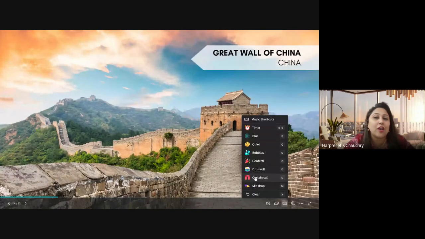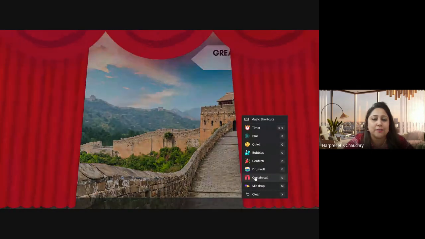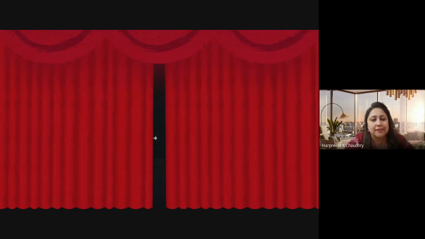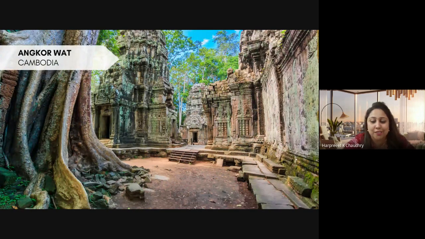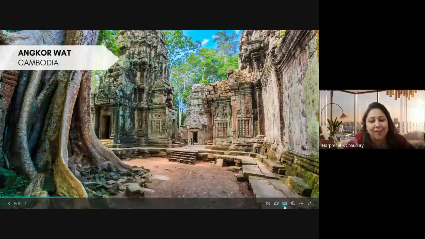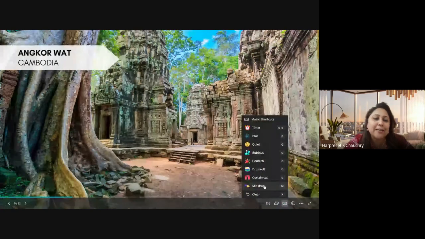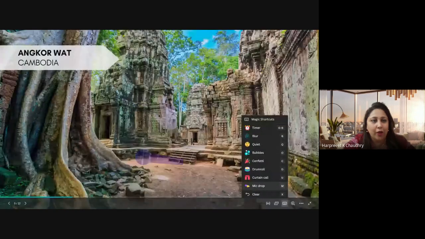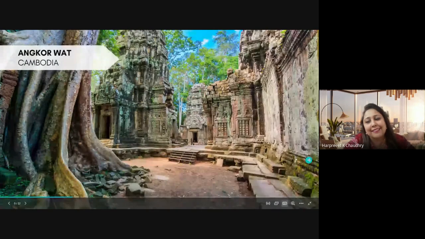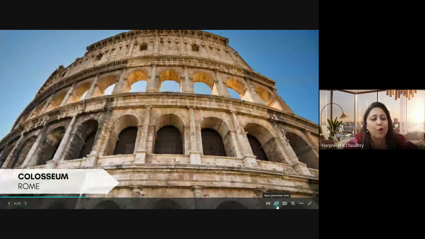The curtain call again. This is very interesting, I found. If you click on it, it gives you the curtain to close. When you hit on it, it will take you on to the next slide. Woohoo! So that's how interesting the magic shortcuts are. And then you've got the mic drop, of course. And I'm too upset. Okay, it's time up for the kids. And that's how the magic shortcuts work.